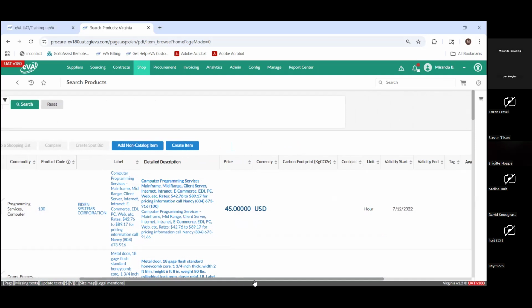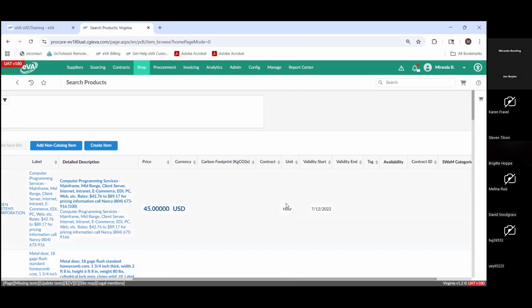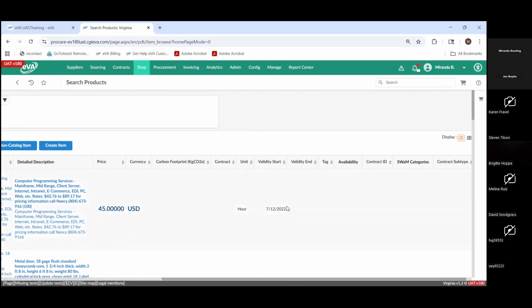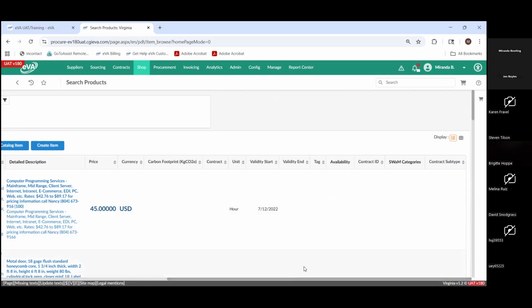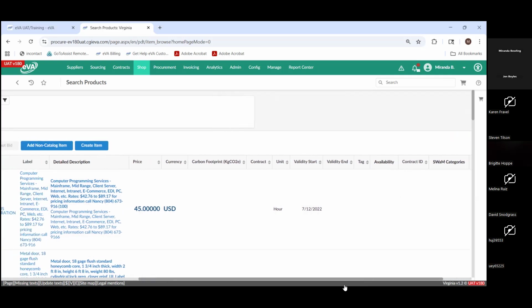Pricing is already here, unit. And if there is a contract associated with this particular catalog item, you'd be able to see that information along with the validity start date. And of course, if there is an end date, you'll be able to see that information here. Also, if that supplier holds any type of SWaM certification, that information would appear in this section here.